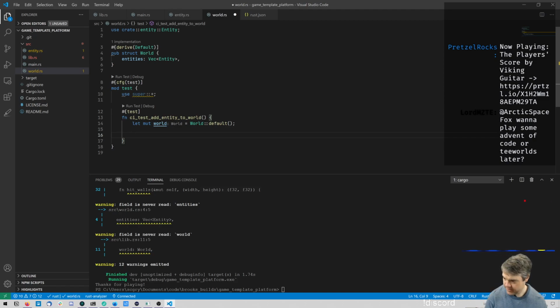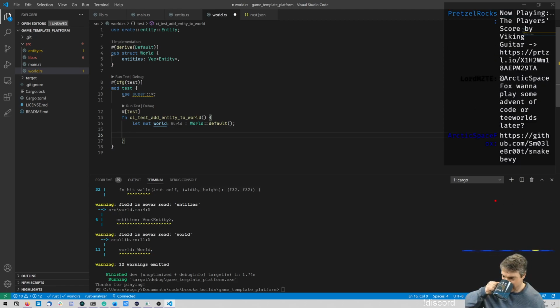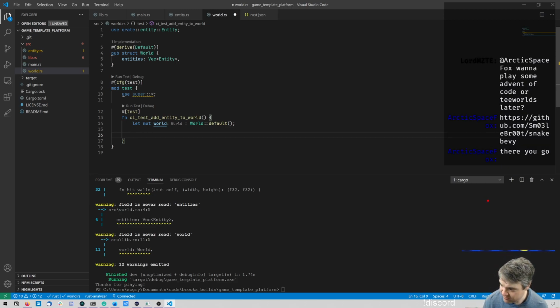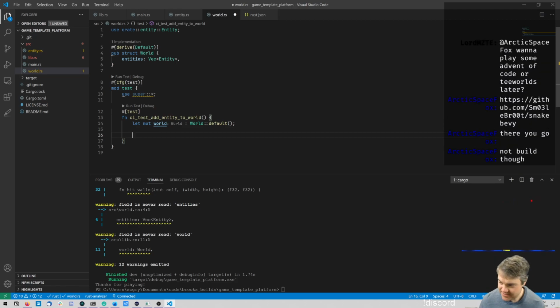Then you can derive default if all fields implement default too. Oh, that is nice. I guess that makes a lot of sense. And I'm still getting used to the idea of implementing default. But having Clippy yell at me a lot is helping me out.